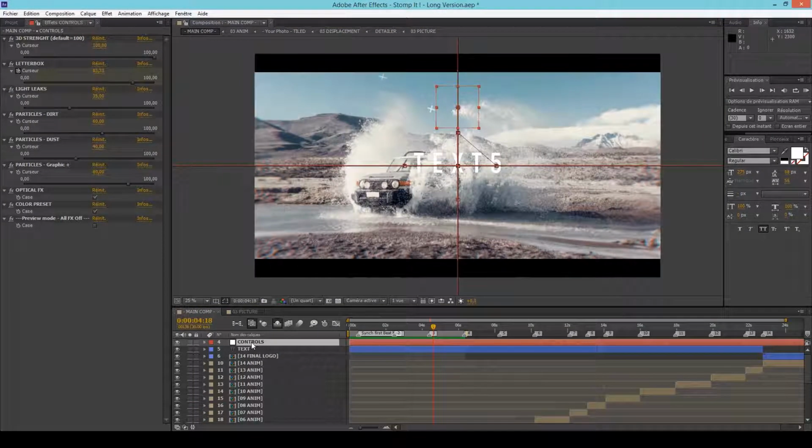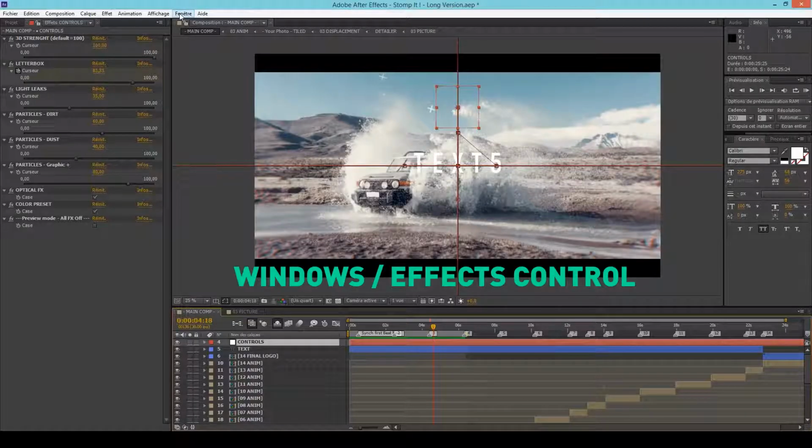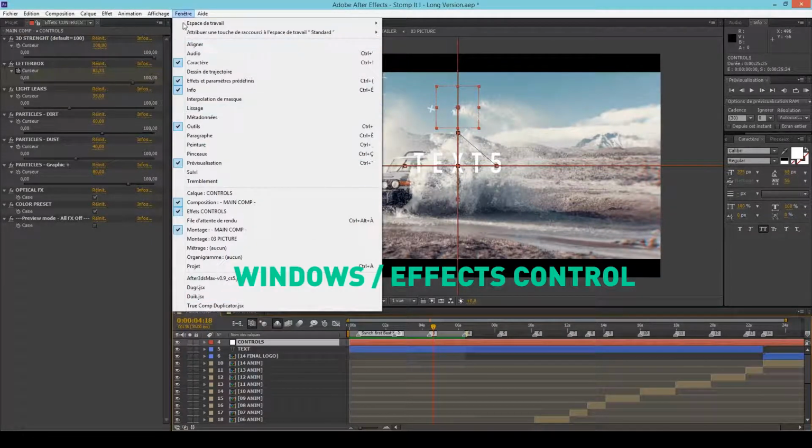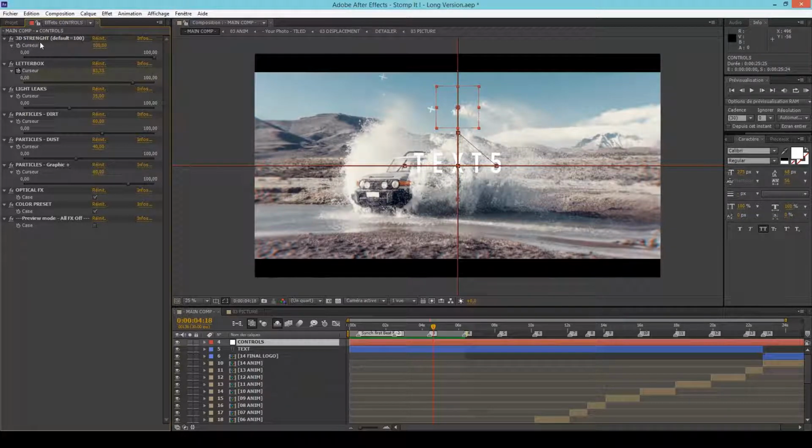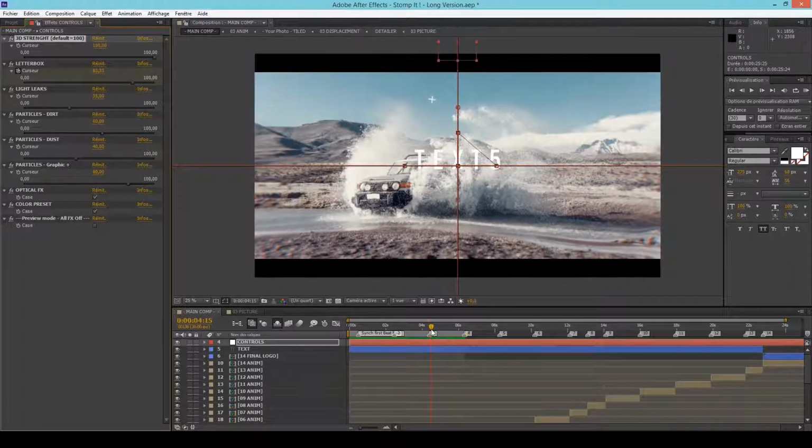Okay, if you go on the controls layer, you can see some options here in the effects panel. If you don't see the effects panel, just go in window. This is French, but it's named window in English, and you have to open it here. So the first one is named 3D strength. So this one, you can see it on this picture.